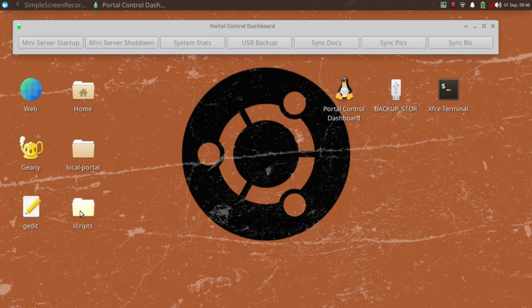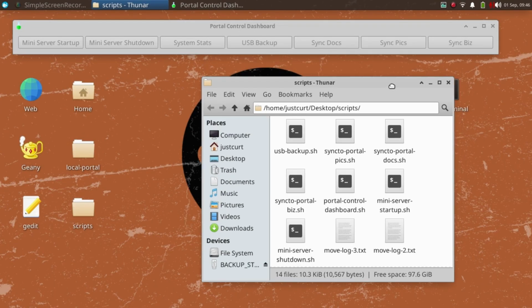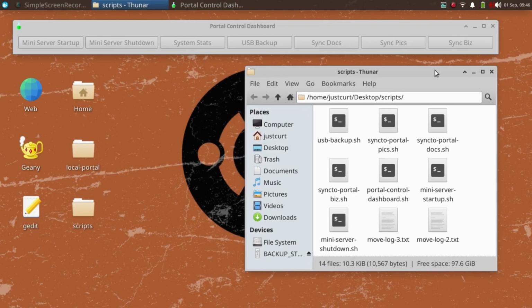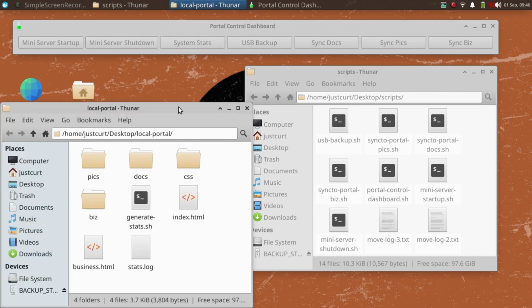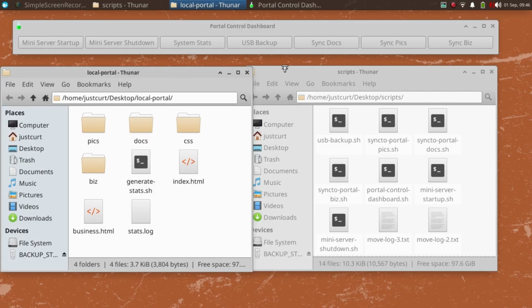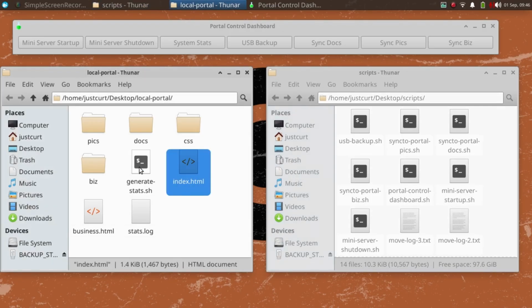But we're going to click into the scripts folder here. And I'm going to go ahead and bring this down. So all of the scripts right here are shown in this window. The only one that's not in here is our system stats, because I did share that one inside of the local portal folder, considering it was directly in alignment to the HTML site. So I wanted the shell script to output the data directly to this HTML file without any issues.